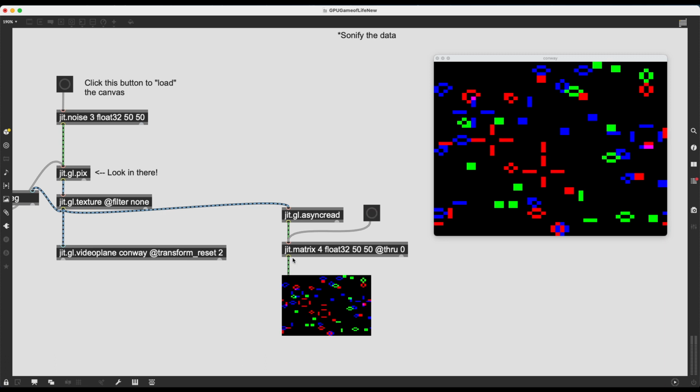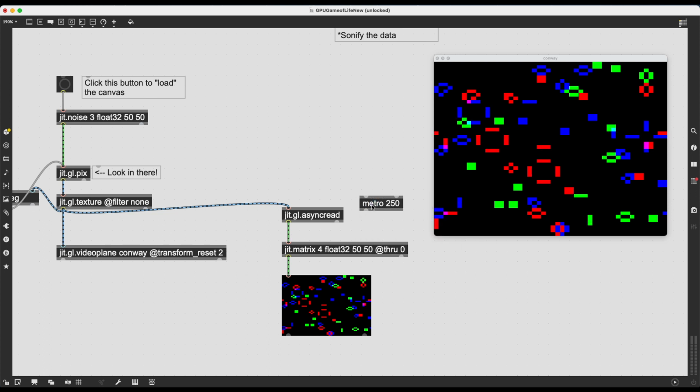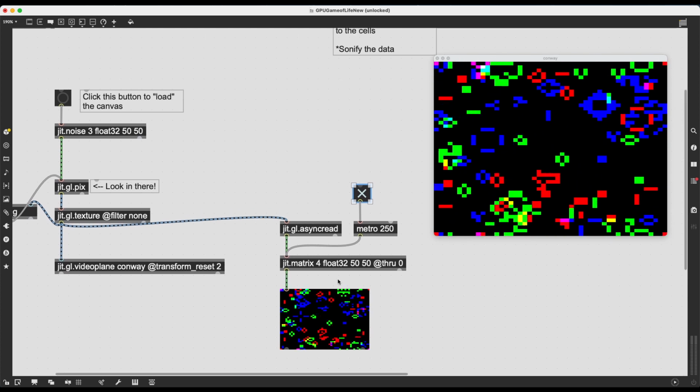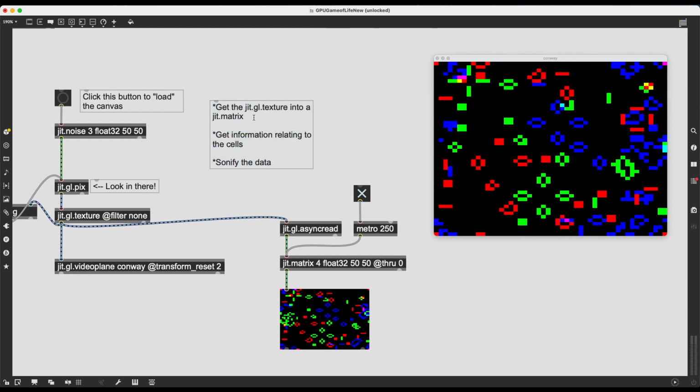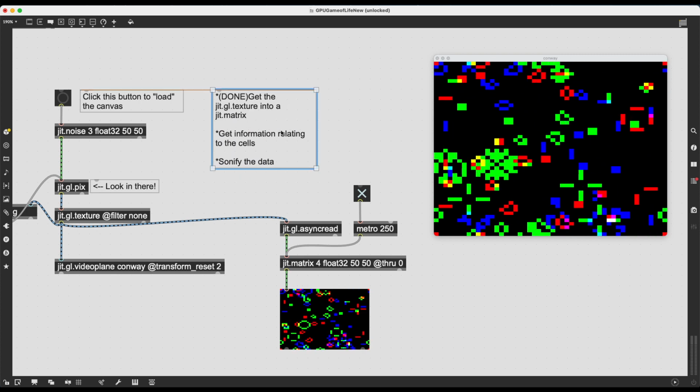Right, so by doing this, I can control the speed of my matrix output. And this means that I can work with this data at a slower rate and really get into analyzing the contents of this matrix. So let's create a metro object, right? Metro 250, so 4 times per second. I just have to toggle this on and okay, so now I'm getting a slower version of this matrix. So we are already doing very good. I can say my first step is done.